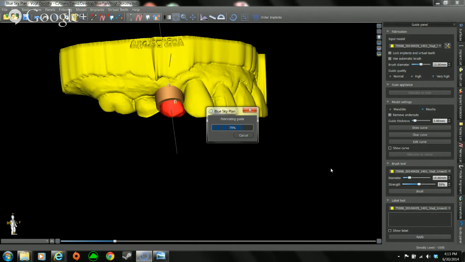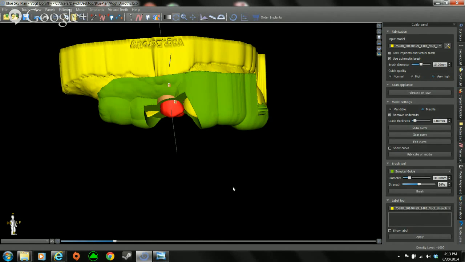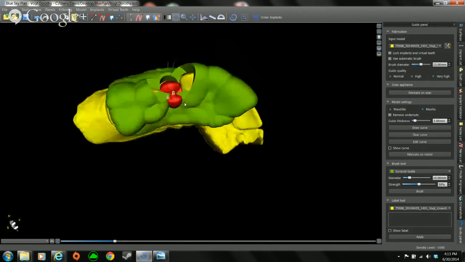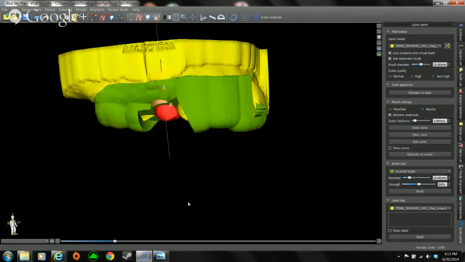Now you can speed this process up by choosing a lower guide quality, but I'm really happy with the way they come out on very high, so I just use that. And there's our guide. Now from here, we can eliminate the things that we don't need.